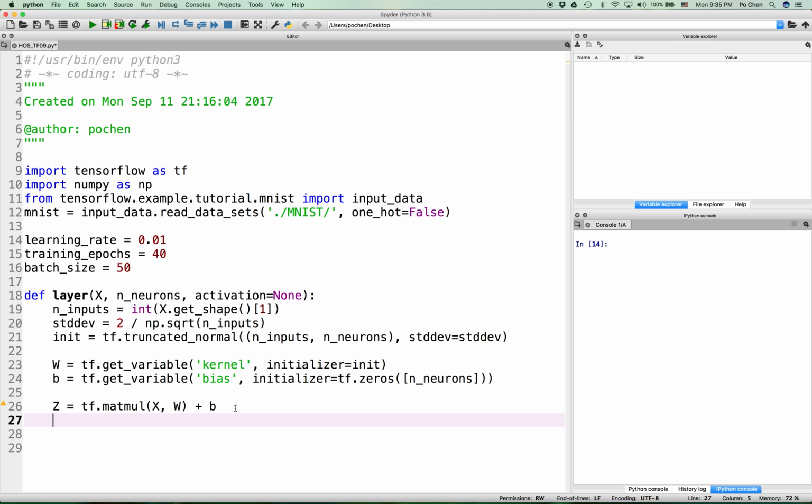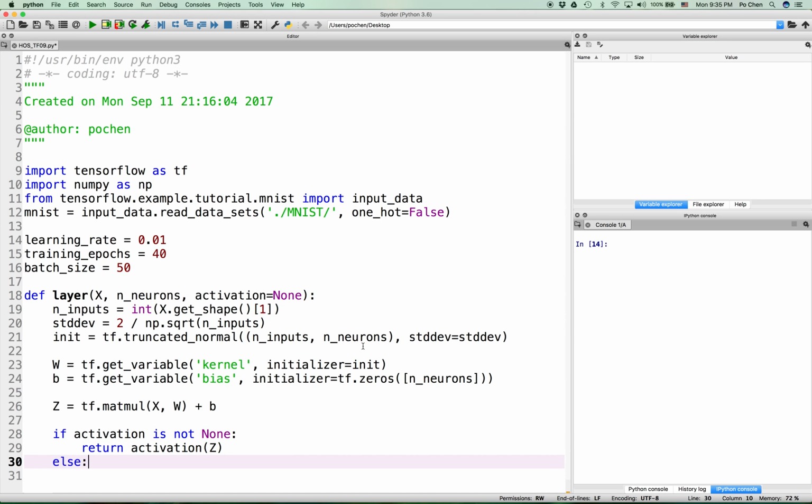And if the activation input is different from none, which means that the user has passed in an activation function, we must convert the logits to the neuron outputs using the activation function. So we must convert the z's to the y's. So if activation is not none, so the user has passed in an activation function for us, then we must use that activation function to convert the logits. So we're going to return activation of z. And else means the activation is still none. So if the activation input is none, we can just return the logits as the output of the layer function.